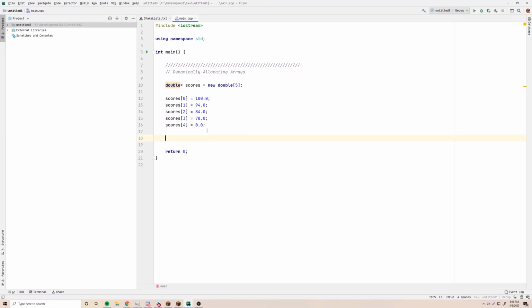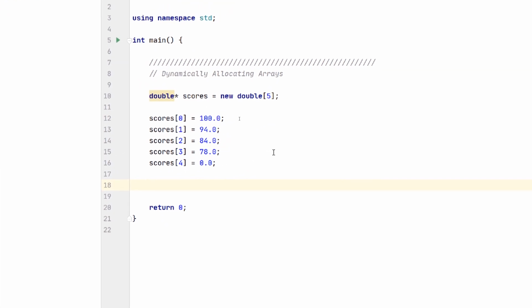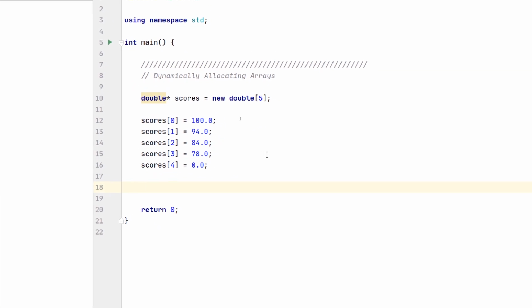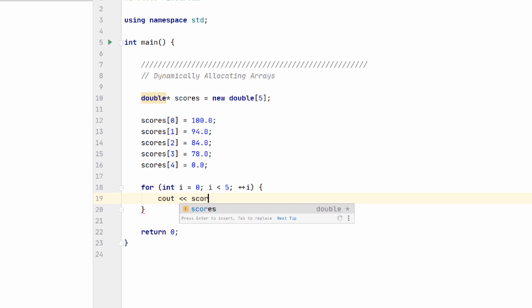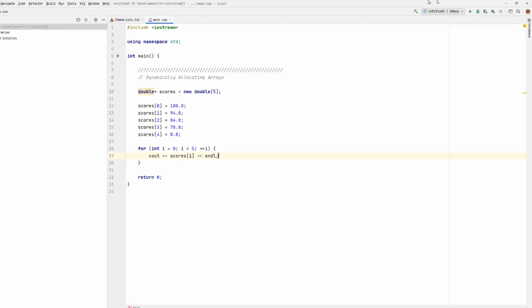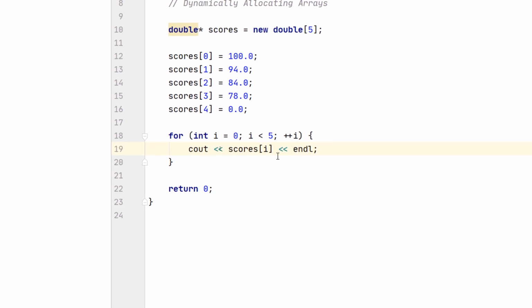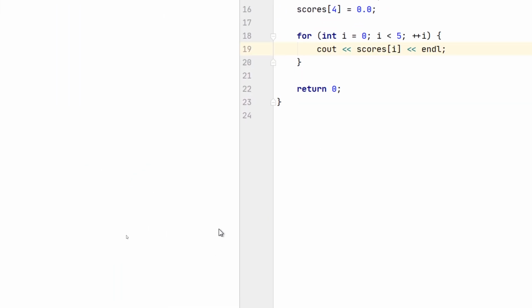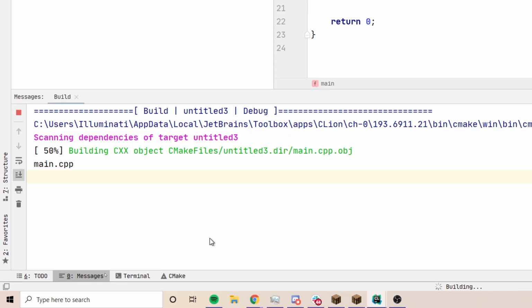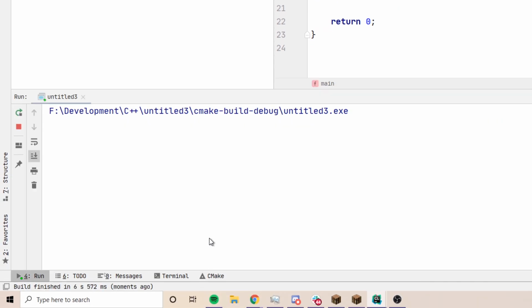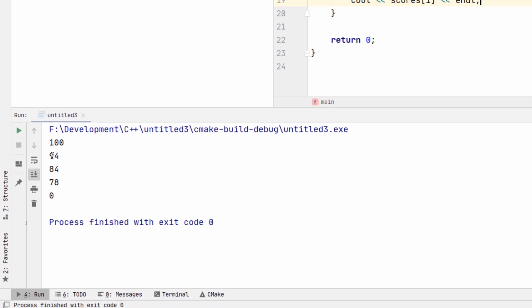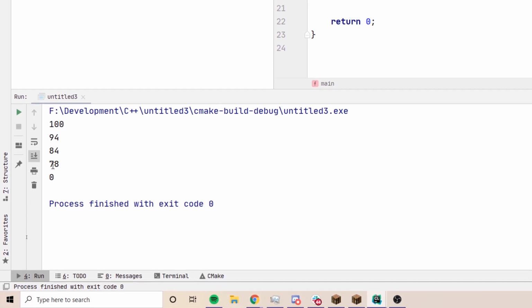And now let's go ahead and just print out all of those values, just so we can see that they were successfully set, so we can make sure we're doing this correctly. So it's going to be a size of 5. And we just want to print out each one, so cout scores, i for the index. So now let's run this here and see what we get. So we should get all of these values into the console, pretty simple. And there we go, so yeah, 100, 94, 84, 78, and then 0.